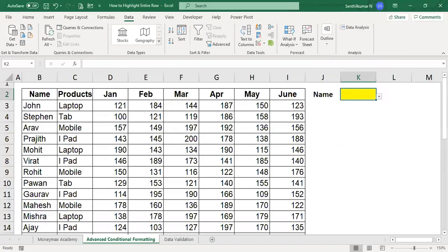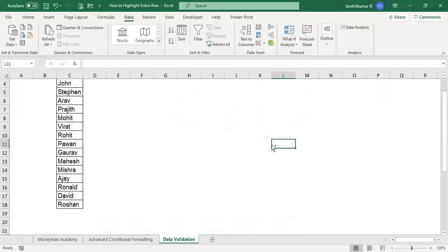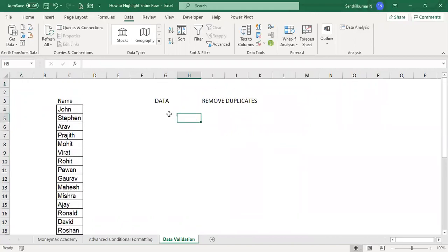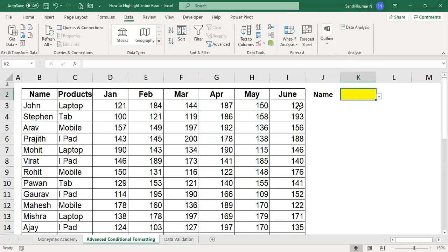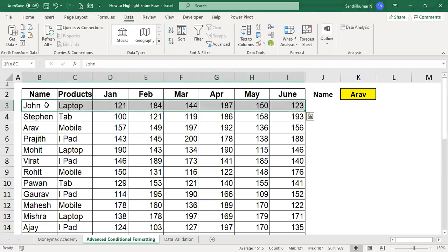First step, remove duplicates. Second step, data validation. This is a different function. I am using three types of function. Now I am going to use conditional formatting. So now I am going to highlight the color. Suppose I type the name, I want to give the entire row a color. So what you have to do is select the entire data.